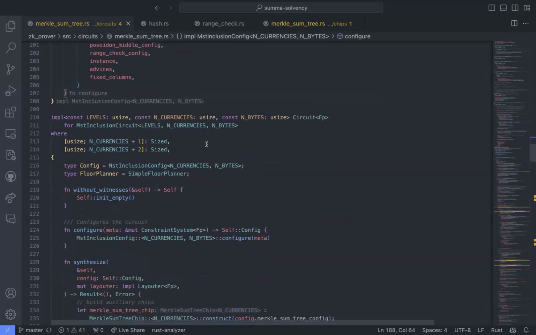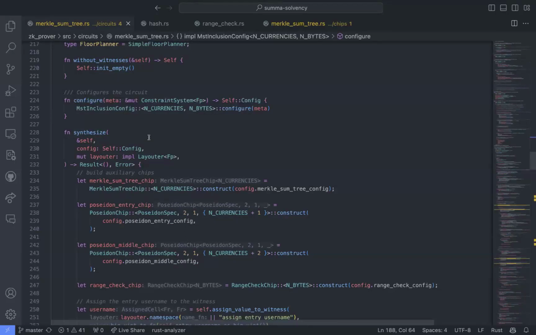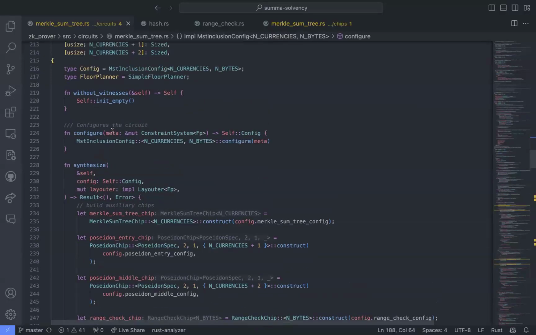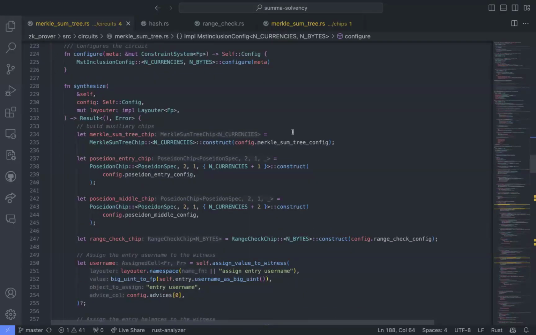And then there's the synthesize function. That is the one in which you basically perform the assignment of your witness. And again, this is a method that is enforced by the circuit trait. And what we do in our implementation is that we leverage, I call it the category, assignment functions. So there are these assignment functions that are written on the chips, and this will help us assign values to the witness.